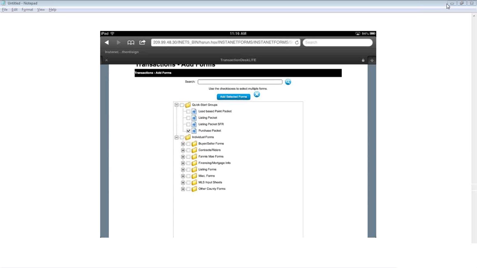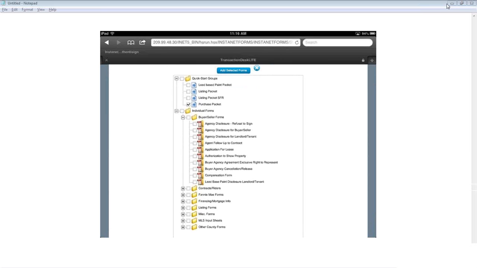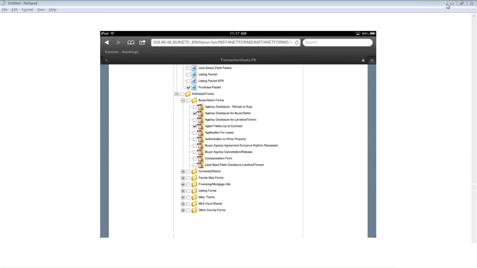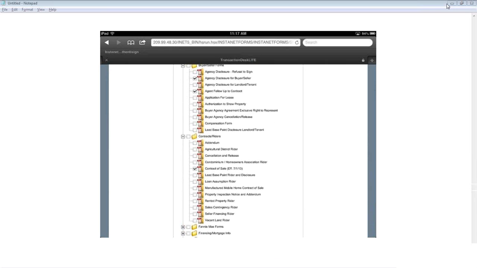And I'm going to select the first buyer and seller forms because I want to add in a couple here. And again, iPad, all I'm doing is checking the box next to the form name. And I'm going to choose that agent follow-up and the agency disclosure. Whoops, not that one. The one above it. There we go. One more, I'm going to expand the contracts and riders because I'm also going to add in the contract to sale.